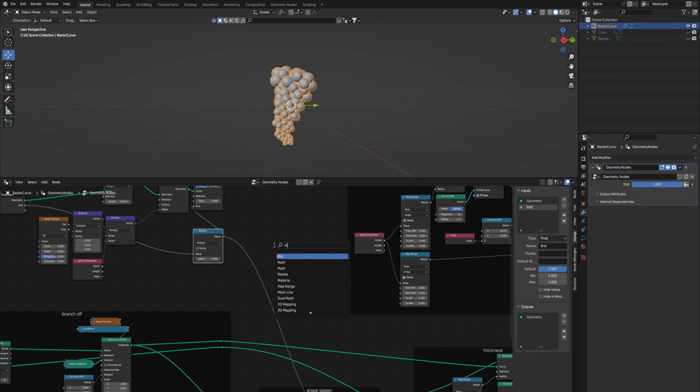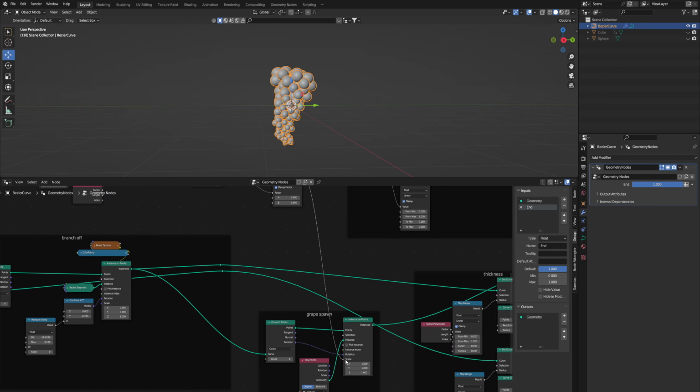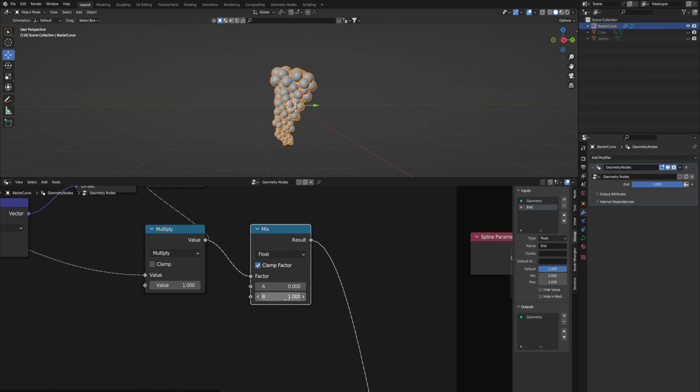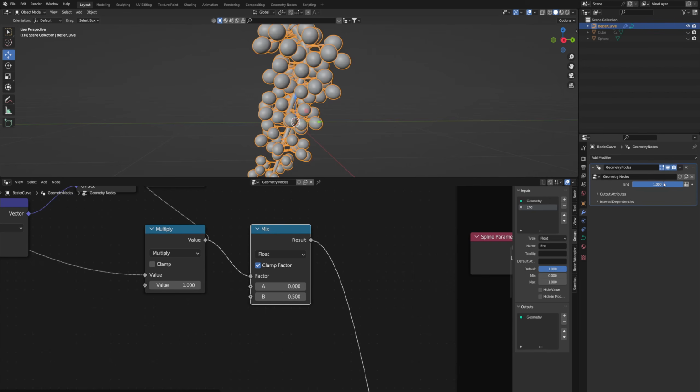So you can customize this a bit more by using a mix node. If you want, you can just plug this multiply into the factor. And then with these two values, you can adjust the scale. Or if we want this B value to be 1, so when this curve fully gets to the end, it'll only reach that scale. So if you want the grapes to be a little bit bigger by the end of the growth, you can just change this. So even if we want them to be smaller, so maybe I want them 0.5 of the size, they will only grow up to that.